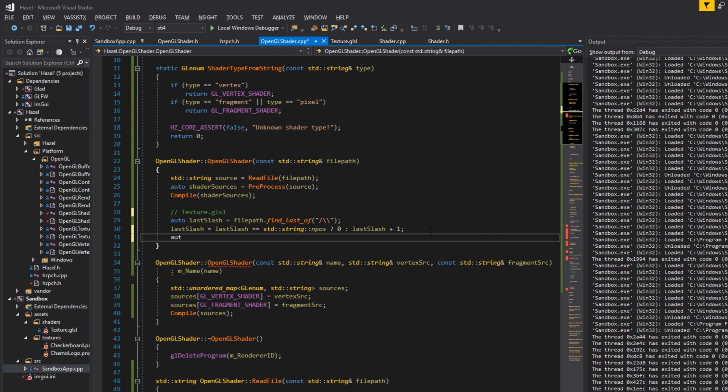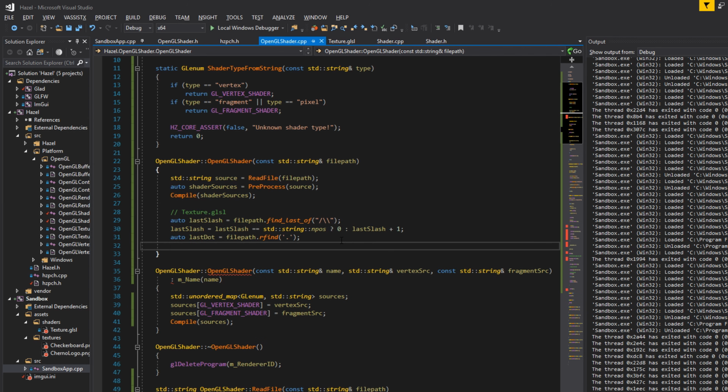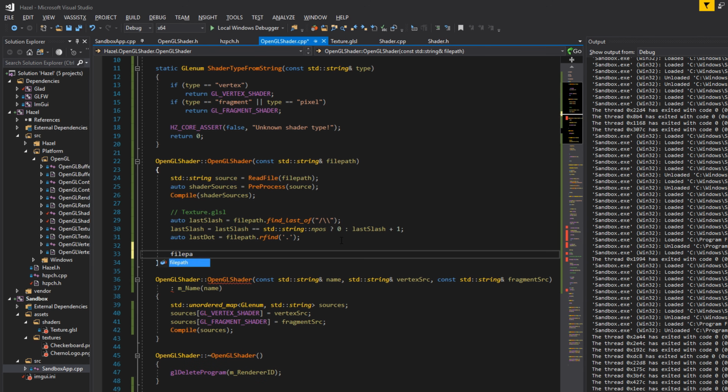The last dot is also quite easy to get. All we need to do is filepath dot... we could just do find_last_of as well, but there is another function called rfind. It's basically the same as find_last_of, but find_last_of will try and find any of the characters you give in your string, whereas rfind will match it exactly, and we just need to find a dot, so it's better for us to use it in this case. And then once we find that last dot, I want to use filepath.substr, a function called substring, and what that takes is an offset and a count, not a beginning and an end index.